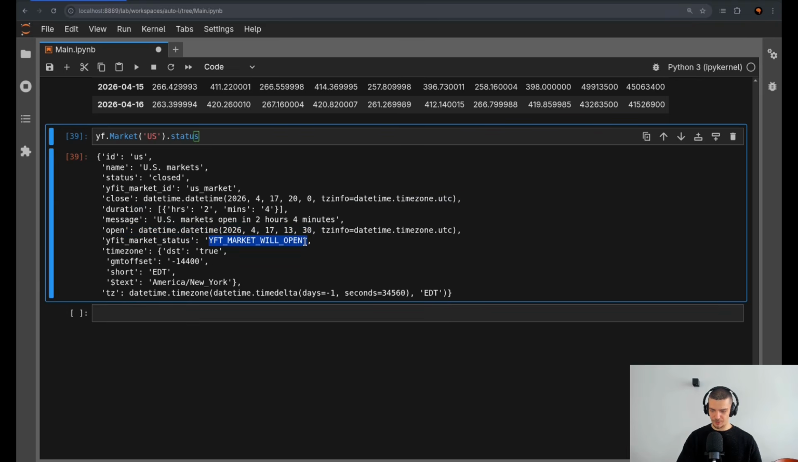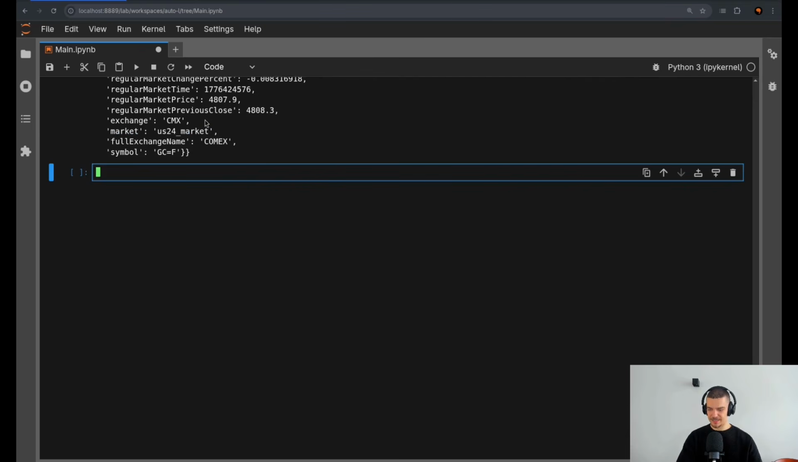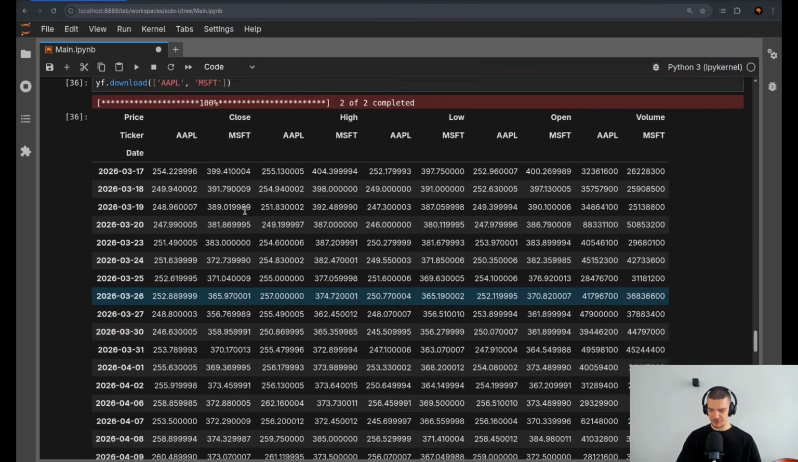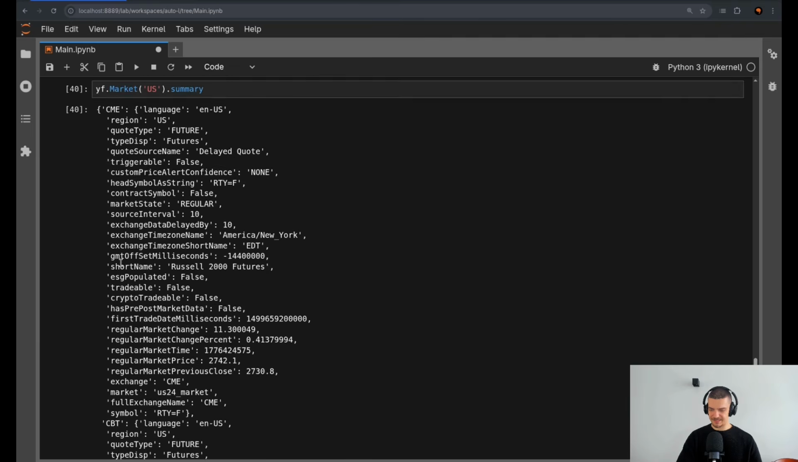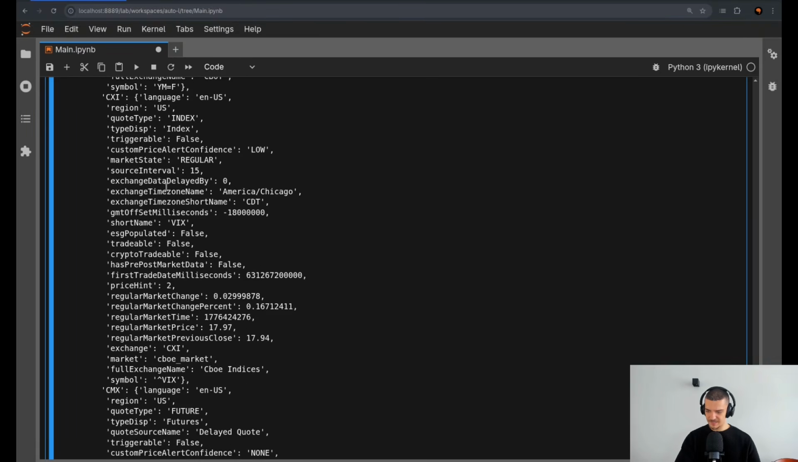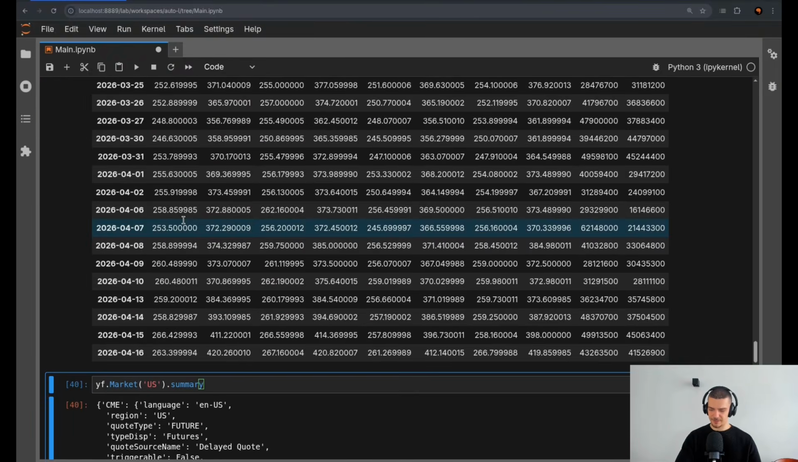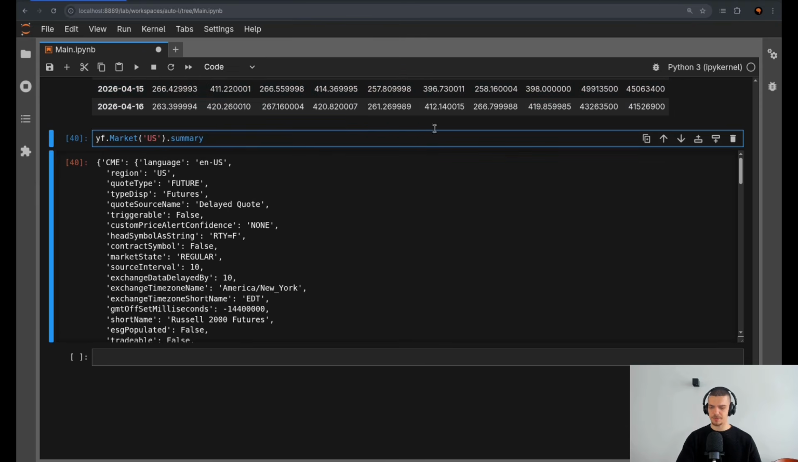You can also see here market will open. And also we have a summary. This is basically a bunch of information about this market. Specifically, we can see the various indices. So we can see here CME, CBT, CXI, CMX. So these are, as far as I understand it, the individual indices. You can also do that here with cryptocurrencies, but this is an object that allows you to just get a summary and the status of an entire market.